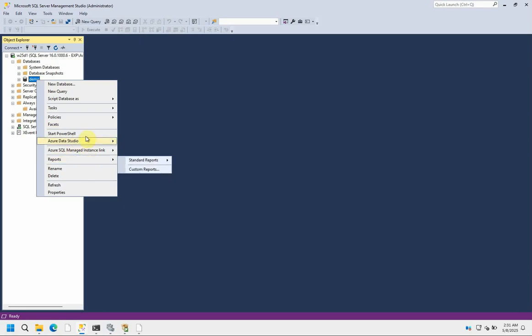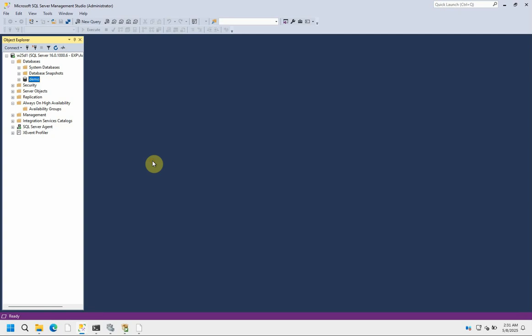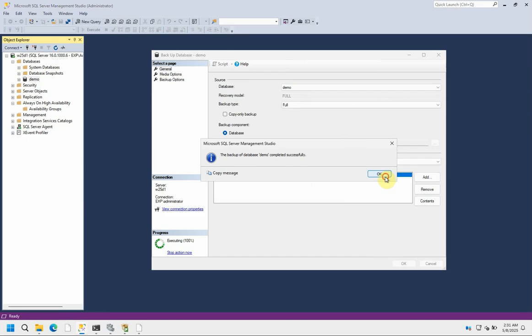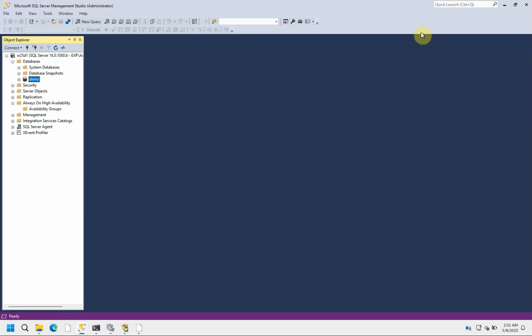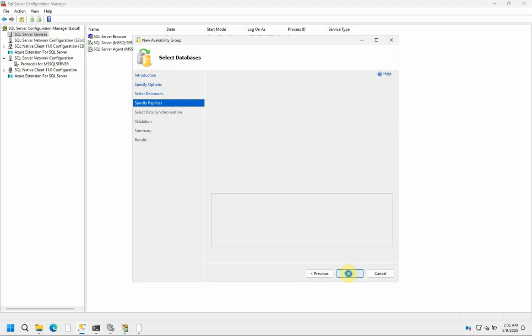Let's see, task. So we're going to do a backup, just a quick backup. It's finished. So let's go back again and refresh. You see, it meets the requirement. Now we can pick this database to be in the availability group as needed. Okay, so go to next.